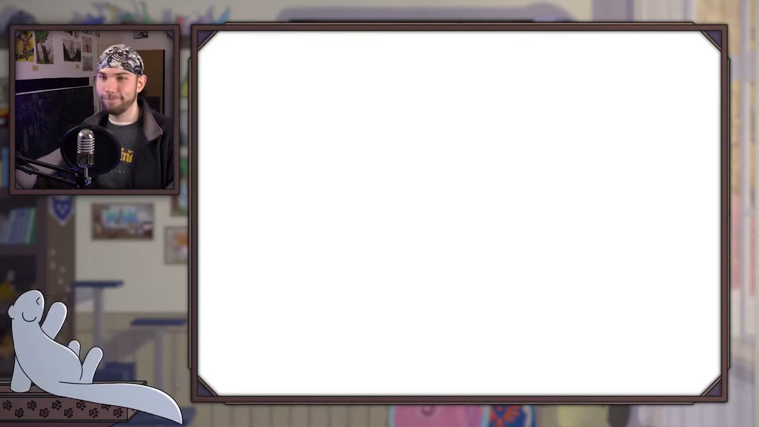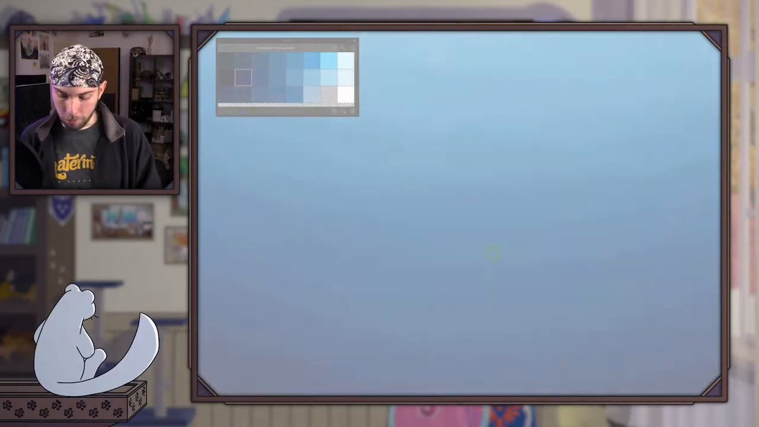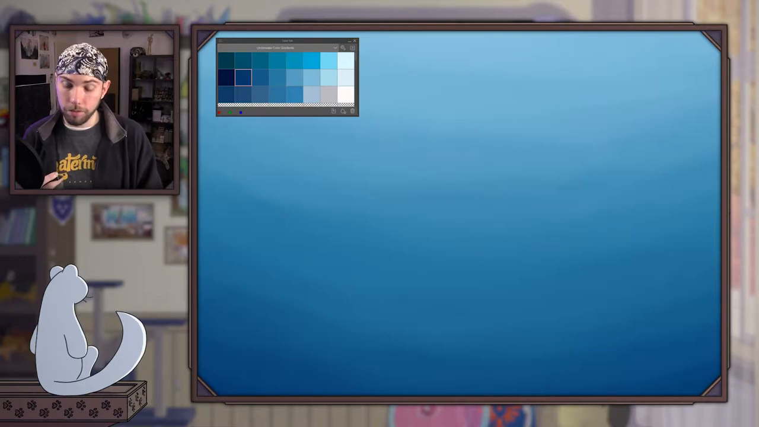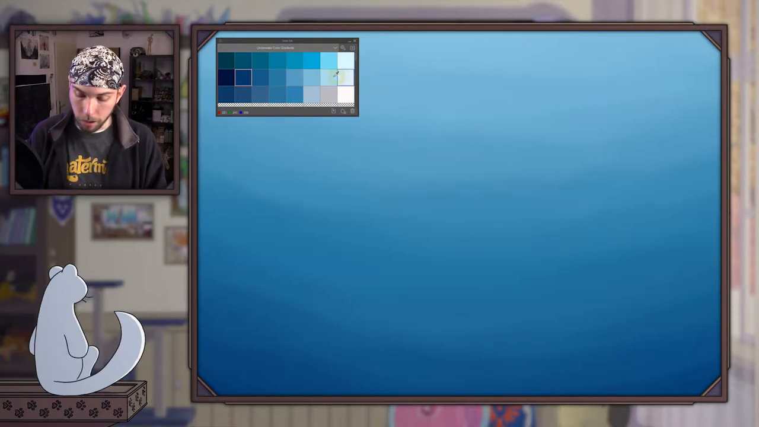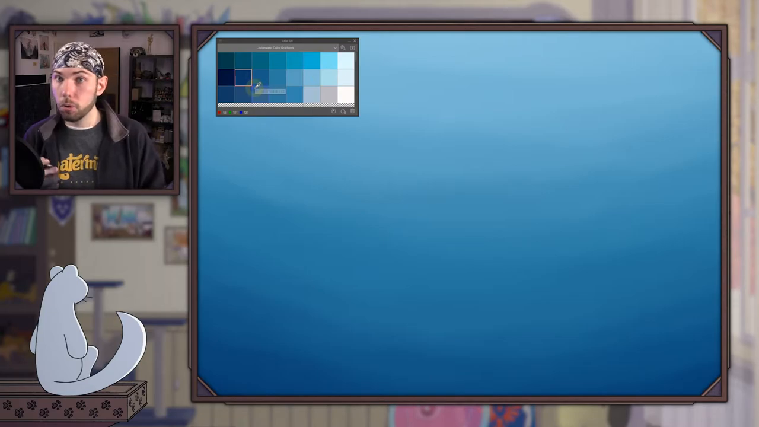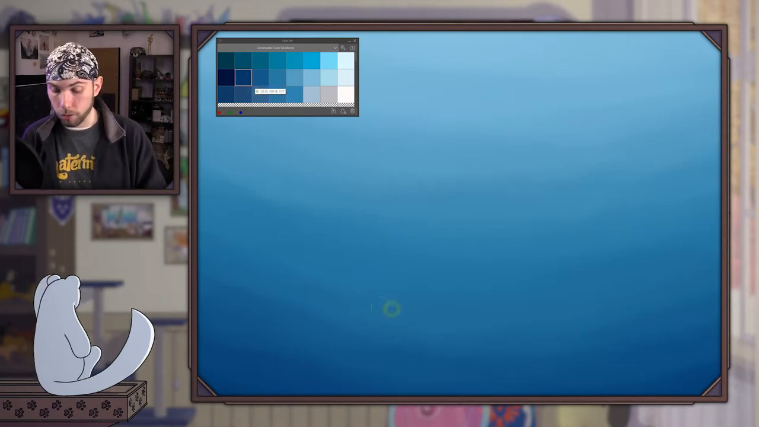So here I have a blue background, which is supposed to be an underwater scene. To paint something like this, you just create a gradient from light to dark blue. Other color hues work too, of course. Important is that you use the same color palette for the bubbles themselves. They mostly have the same colors as the water background.